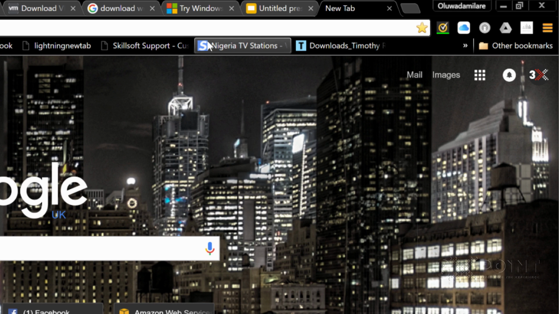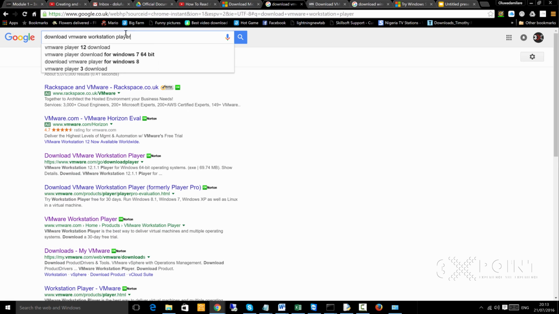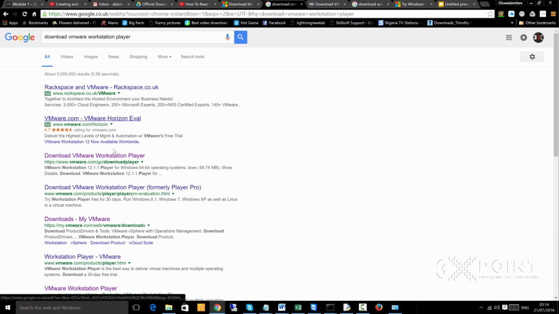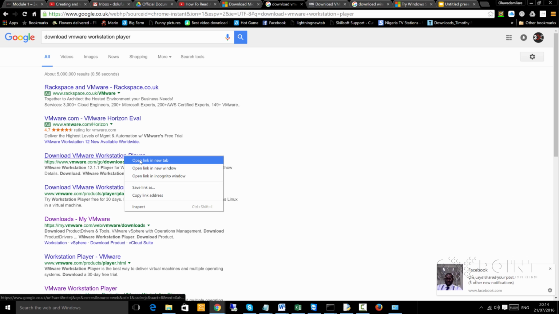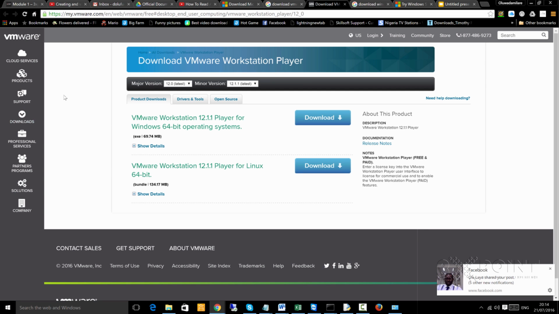So yeah, this is where you're going to type in Google: Download VMware Workstation Player. Once you write that, find the one that says VMware.com download player, then right click and open a new tab. I have it open in this new tab already.